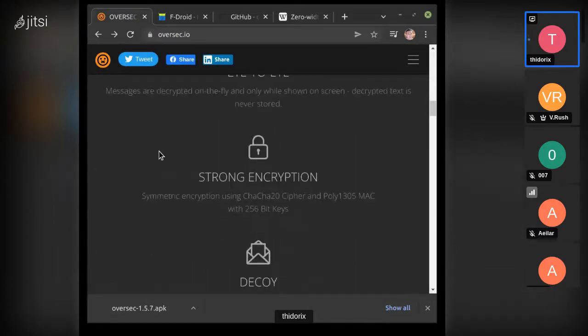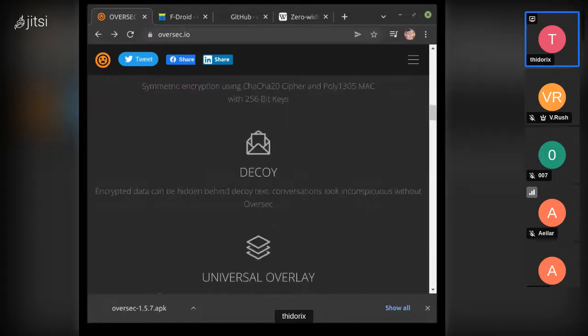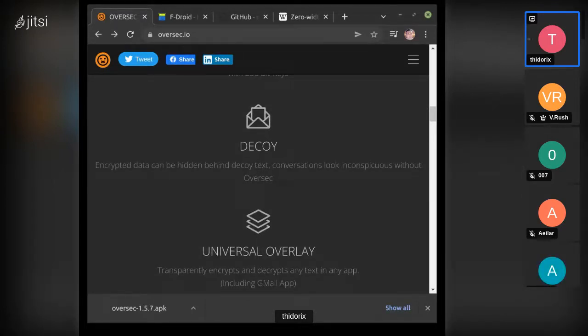It encrypts using ChaCha20 and Poly1305 MAC. This is the same kind of encryption that Google used for the SPDY protocol, I think, and it's strong encryption. Importantly, for people who might use it against monkeys, you can put in the decoy text. So even if they look at your messages, they're not going to see anything strange. They're just going to see that you're having a normal conversation. But actually it's an encrypted conversation.